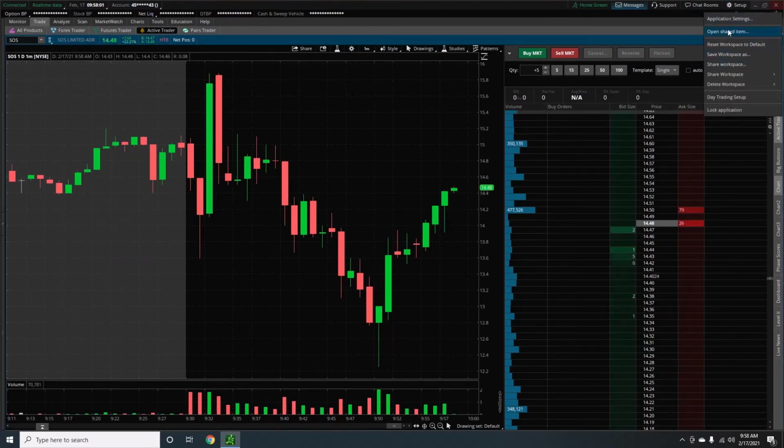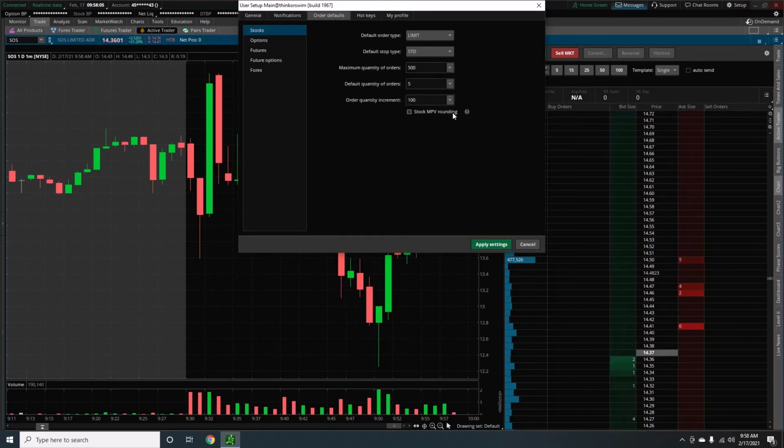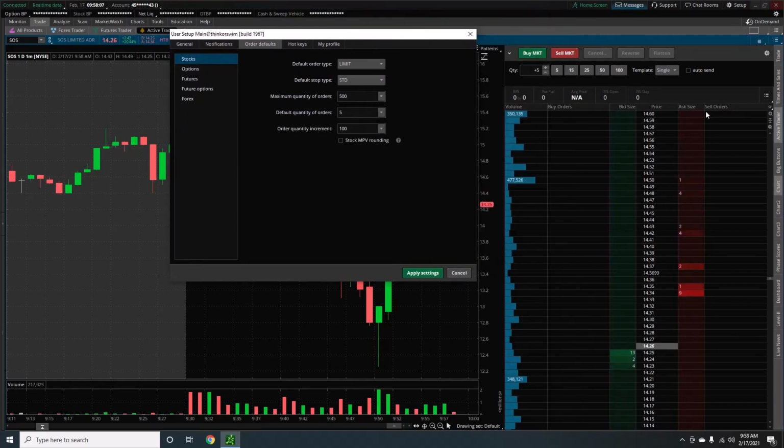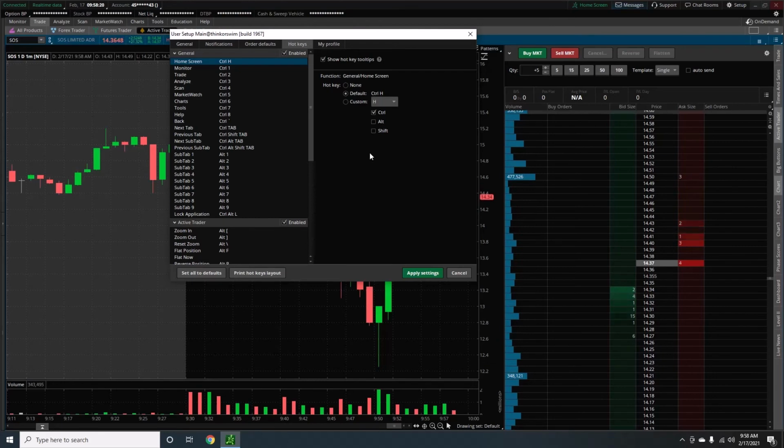Again, if you know yourself, if you know how much money you want to risk, this is where you would change these numbers to change your default quantity orders. This is very important. Again, this is more on the advanced side, so I wouldn't worry about this too much yet, but understand you will be coming back to this at a future date.